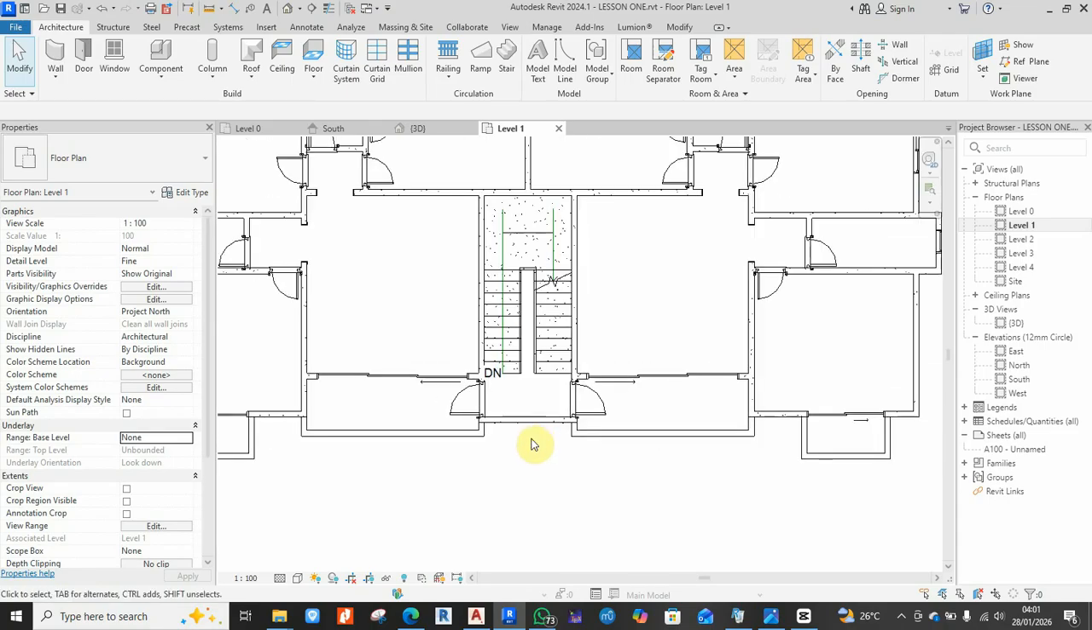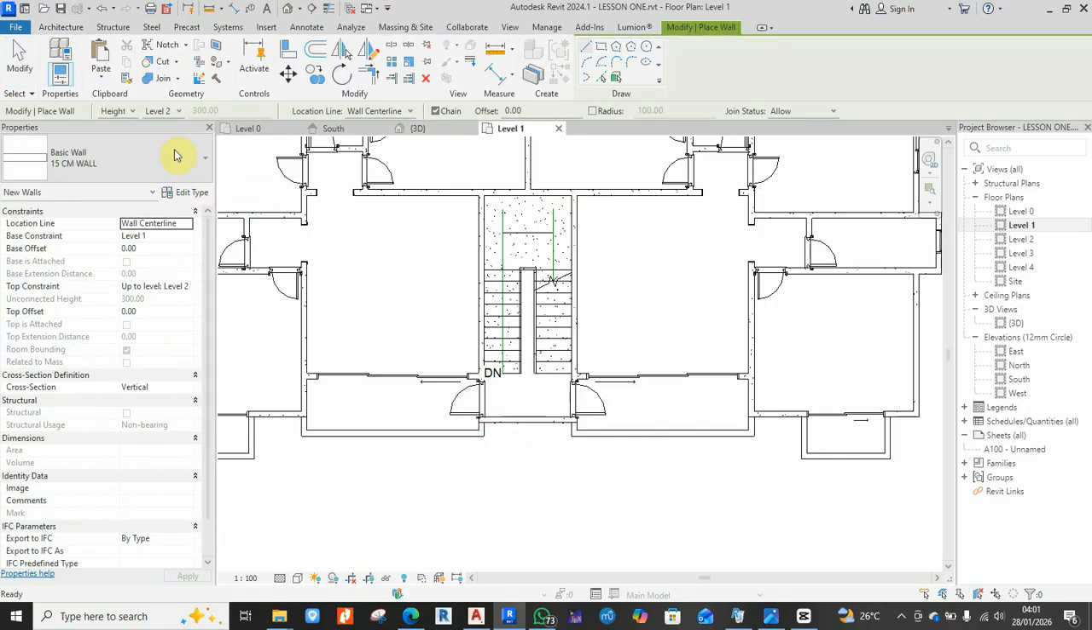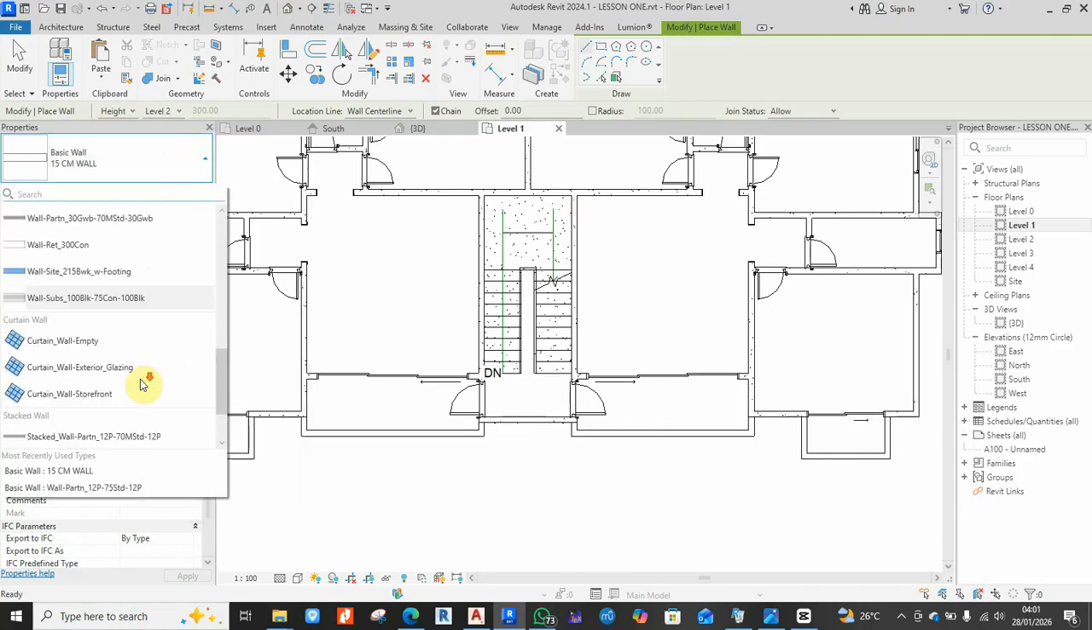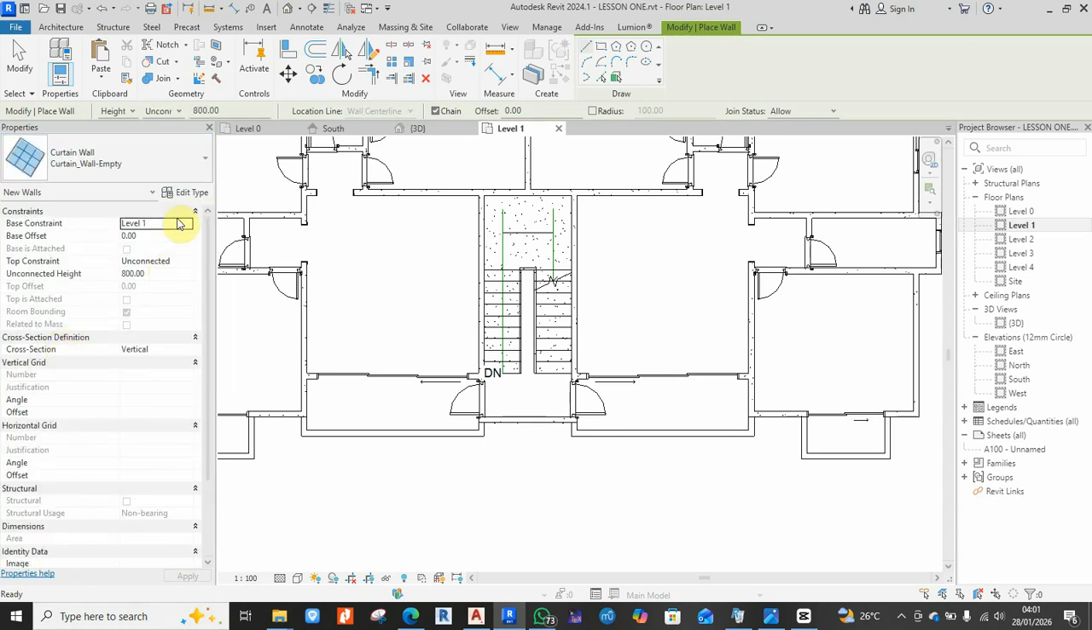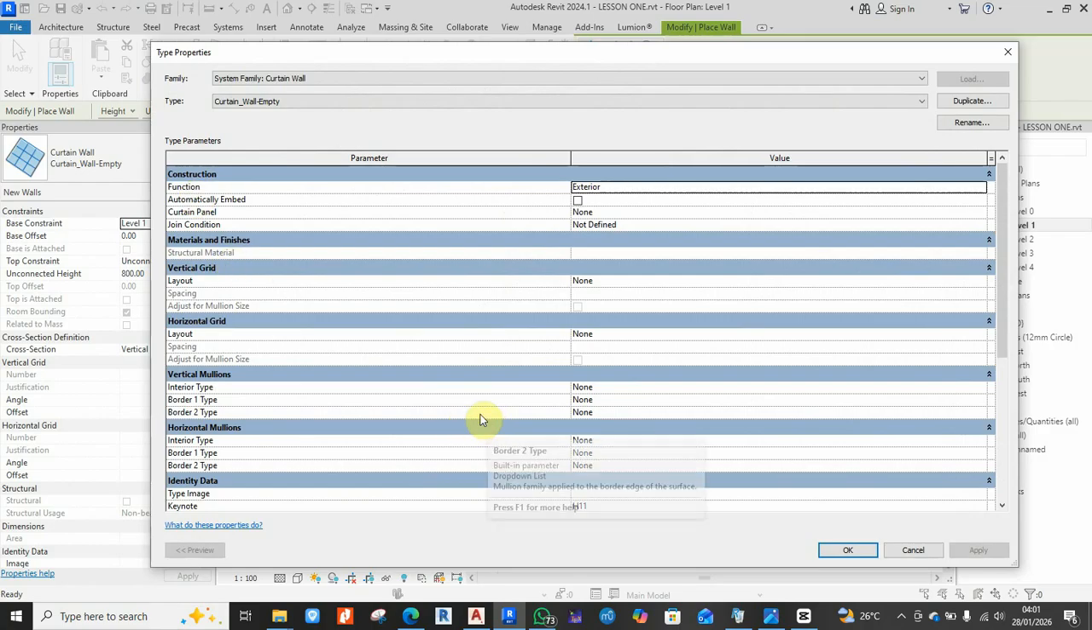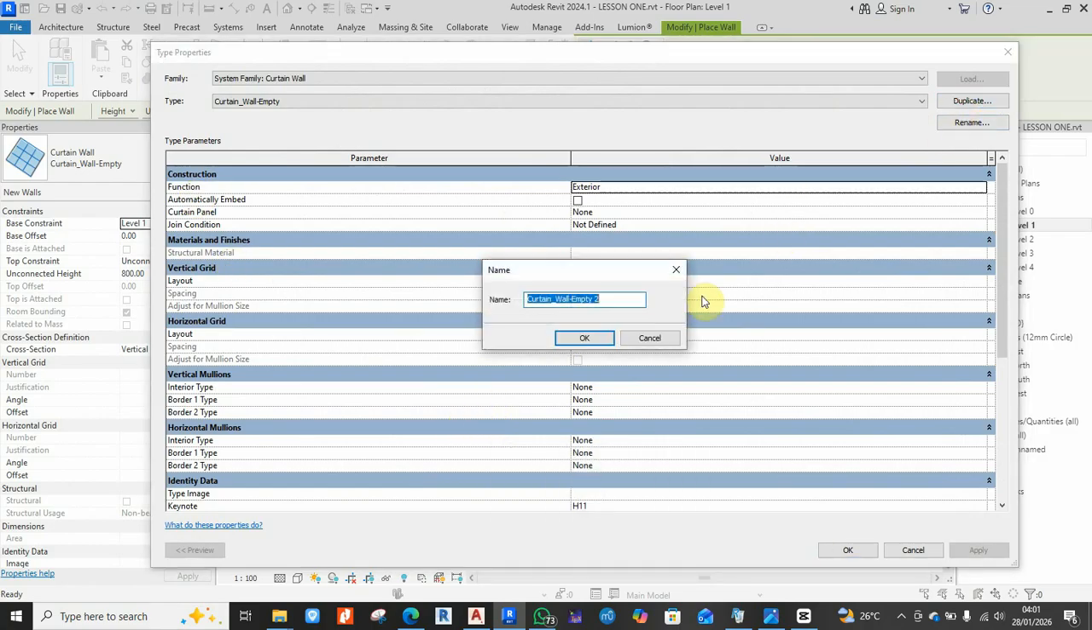I'm not going to put a classic window, I'm going to use a curtain panel. So I will go to walls and click on walls. I will go to the drop down menu. I will take a curtain panel like this, a stereo glass, or can take curtain wall empty, and then edit type. So the first thing I want to do is, let me call it long window. I will say OK.